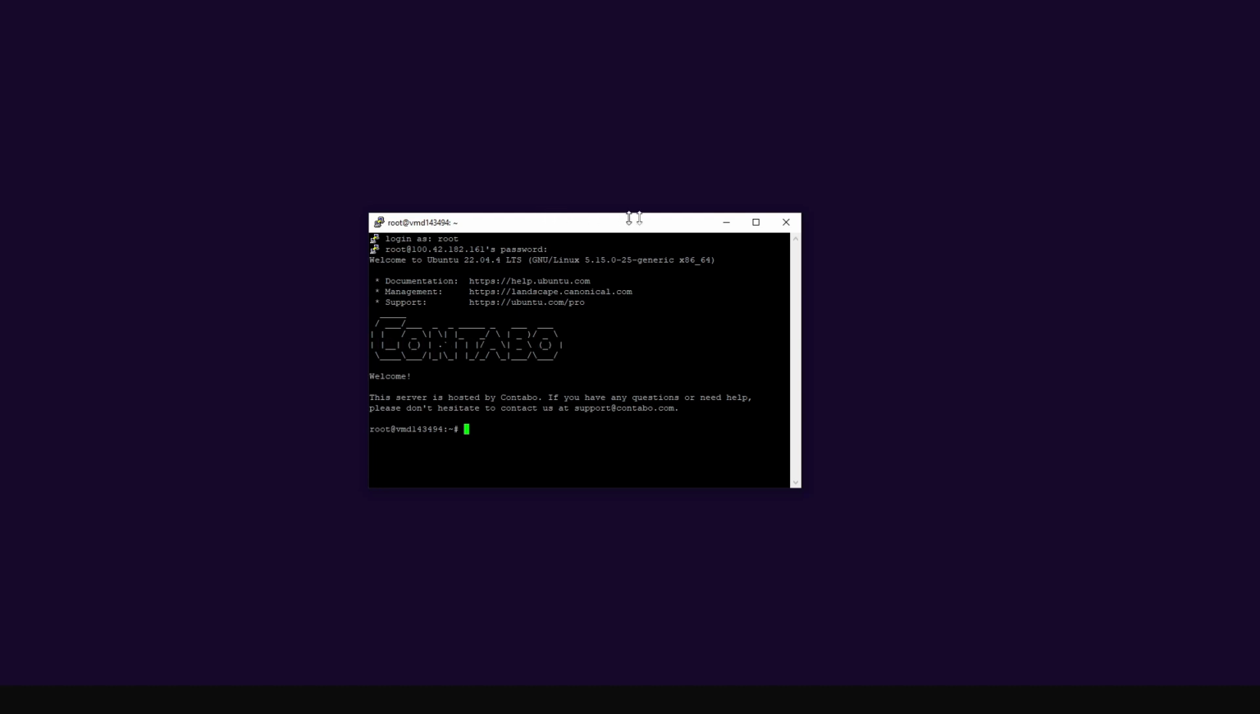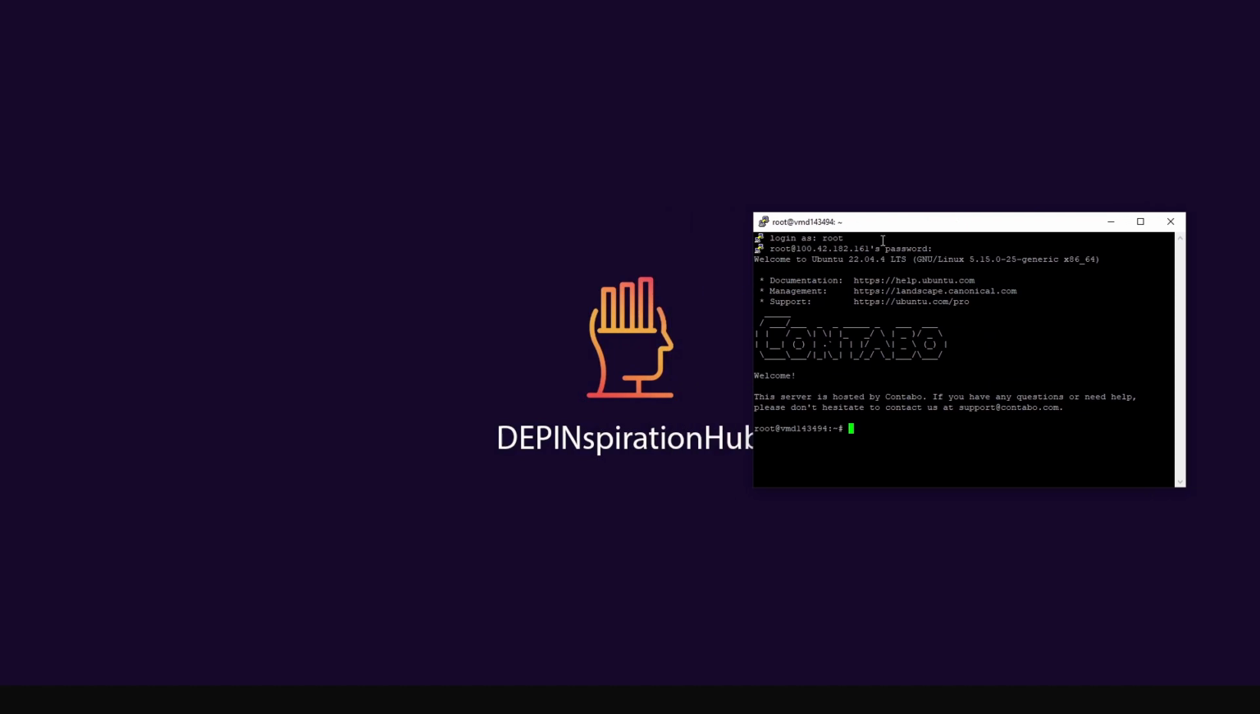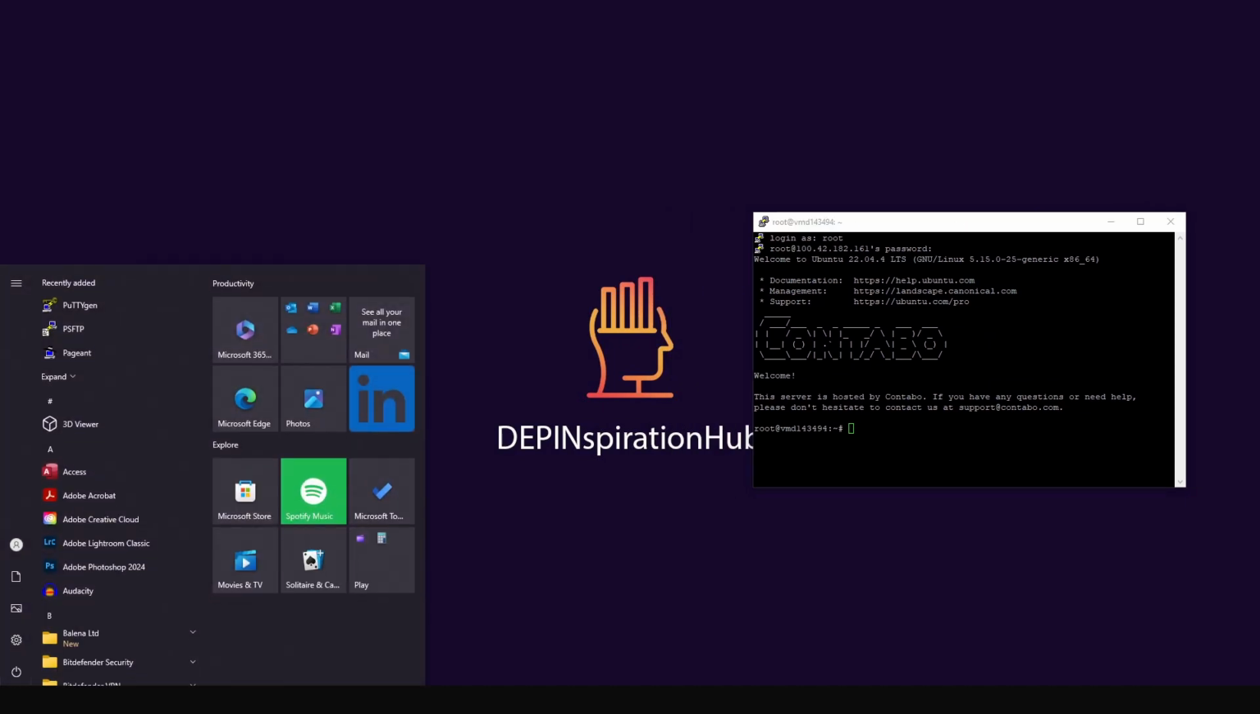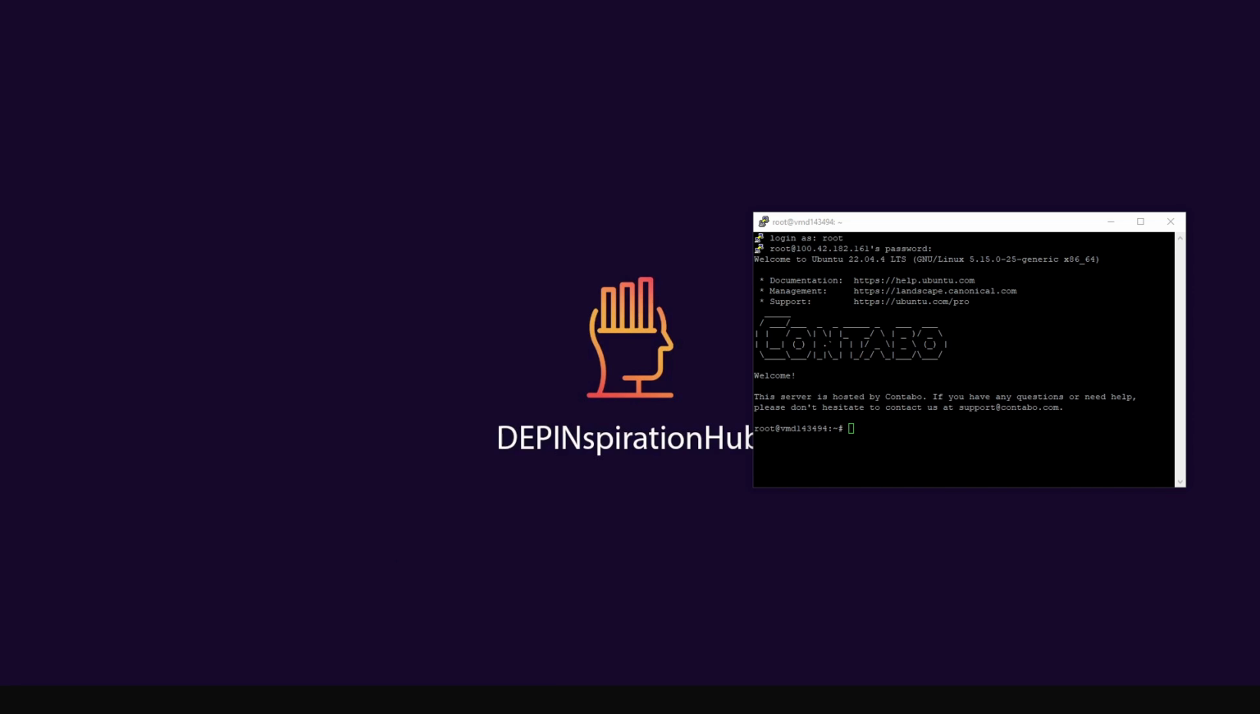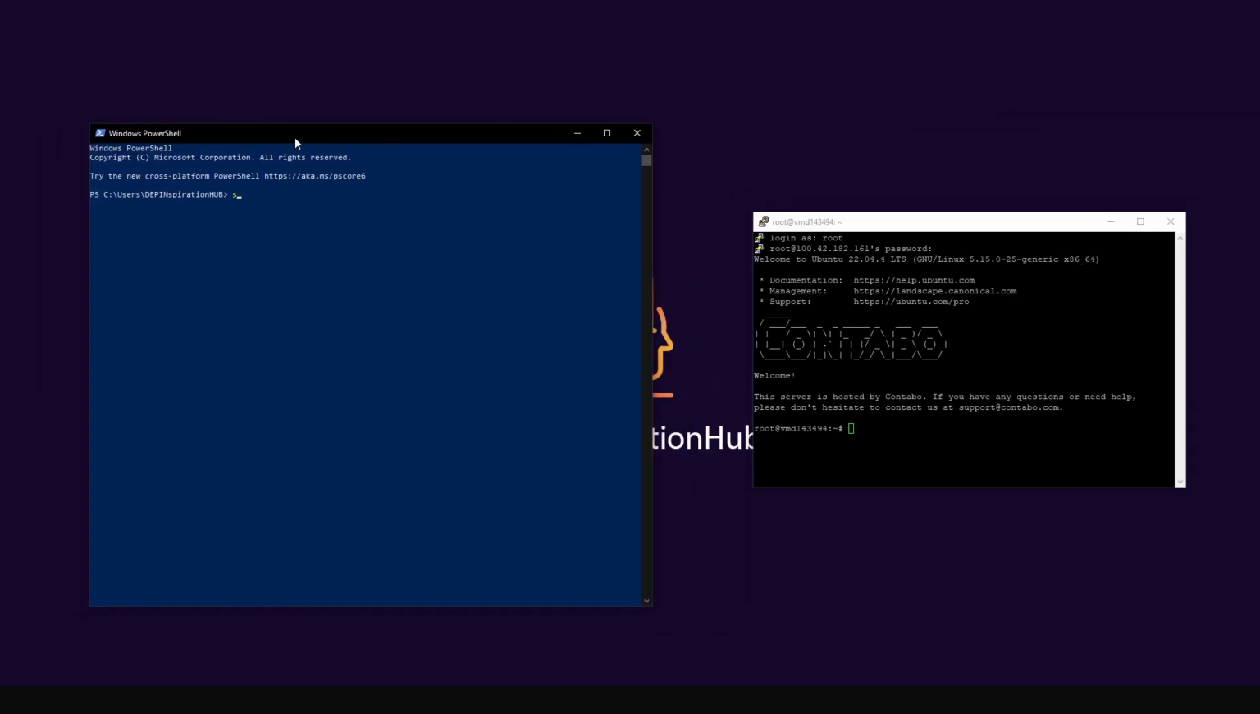Now there's another way that you can do this. If you're using a Windows operating system, there's a program built into Windows called PowerShell. So just open PowerShell. When it opens, just type ssh space root. Root is the username of your server. Then type @ and then type in the IP address of your server. So I'm going to type in the IP address of my server here, and then just press enter.